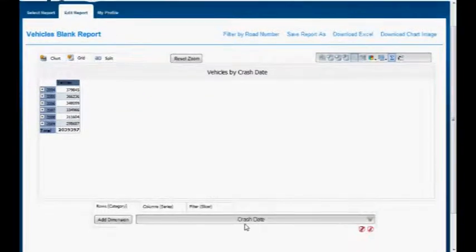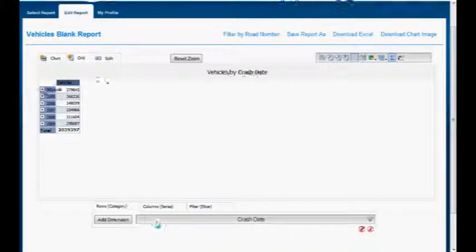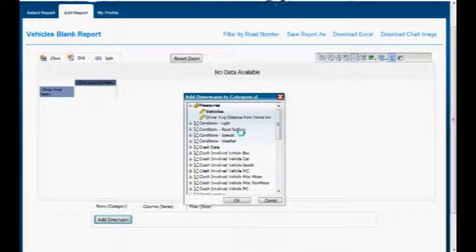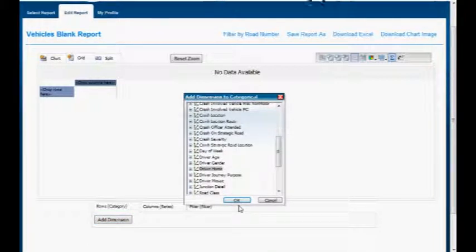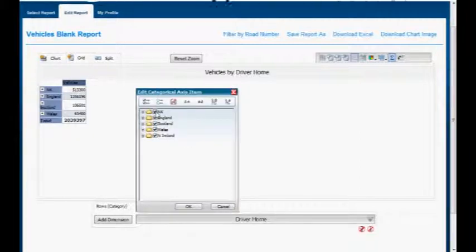I'll remove the crash date dimension from the rows tab there, temporarily causing the numbers to disappear. Instead, I'm going to look at the vehicles involved in crashes by the home of the driver. So that gives me the information by where the driver lived. As you can see, we've got about 500,000 drivers where the resident postcode of the driver was not recorded in the Stats 19 return. They're not of interest for the purposes of this analysis, so I'm going to turn them off.